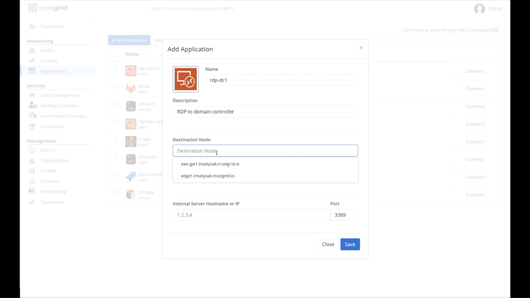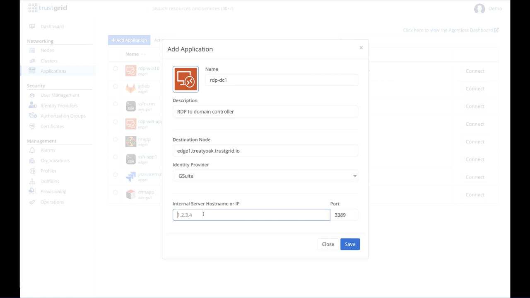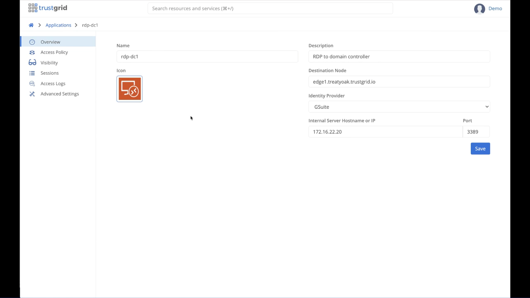we then select the remote site where the server exists. In this case, we're going to select a private data center that is running the Trustgrid node software. We then select an identity provider that remote users will have to authenticate with when accessing the application. In this case, we're going to select a Google G Suite account. We then enter in the private IP address at the remote site where the server exists. At this point, the application has been initially configured. We can see it in our applications list.